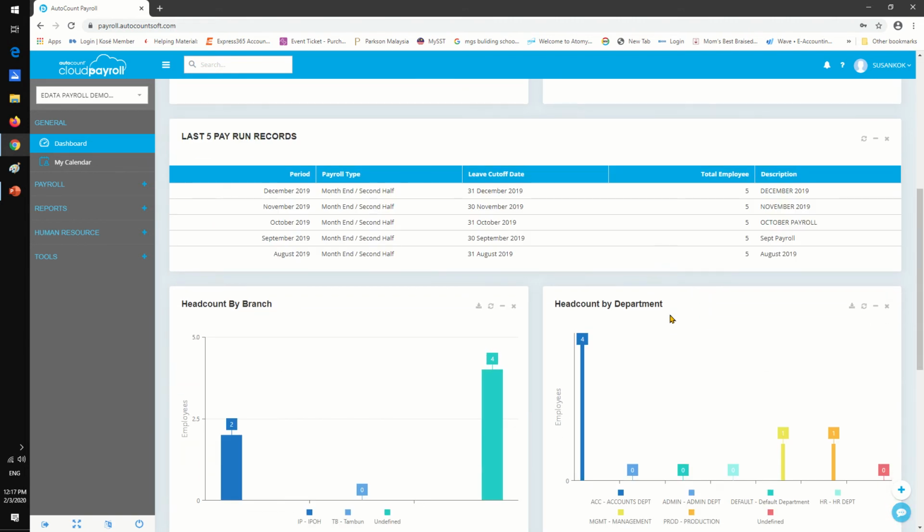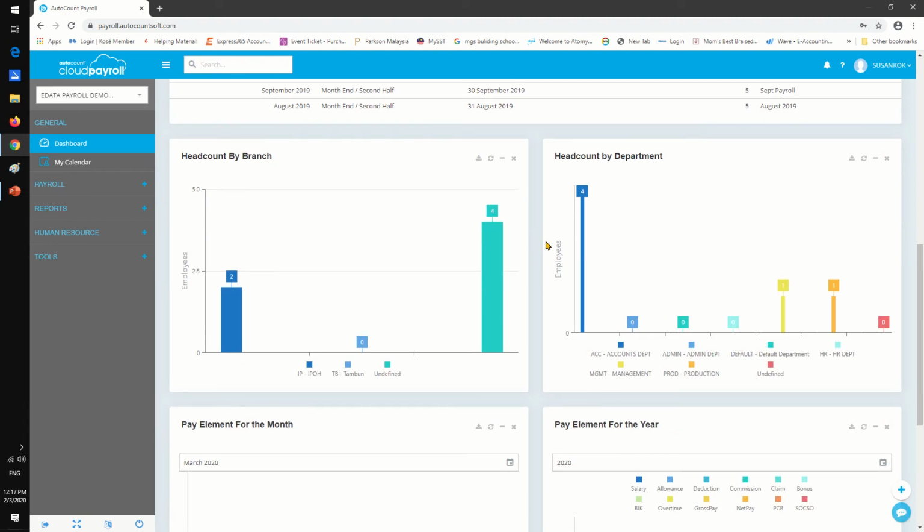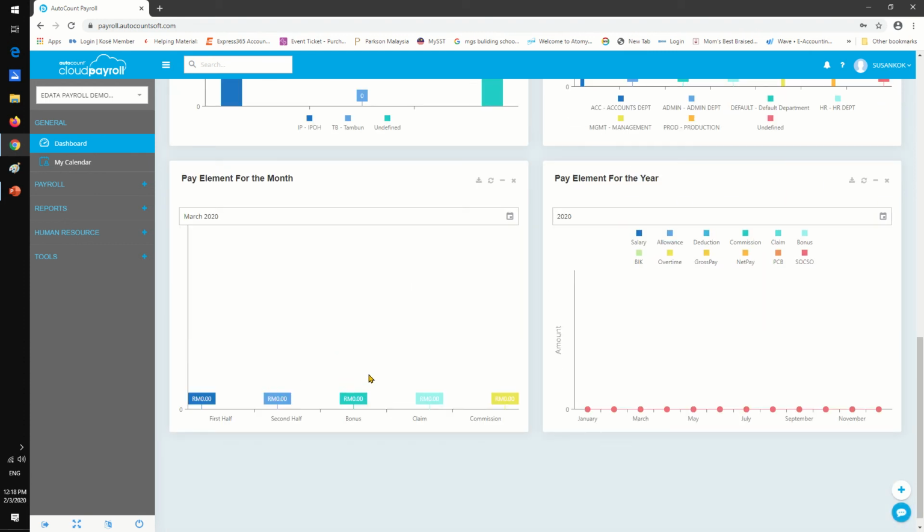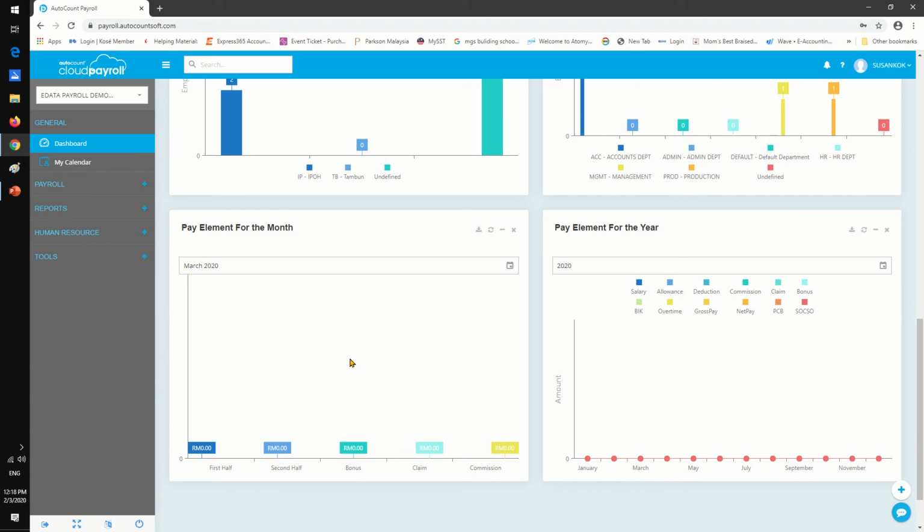And right down, you will see how many records you have run through your payroll. They only keep the last 5 run records displayed on the screen. And you can see the headcount by branches, headcount by department, and payment element for the month. This payment is for subscription payment. It will be displayed here. And this is the allowance, over this side. So this is the pay element for your payroll.